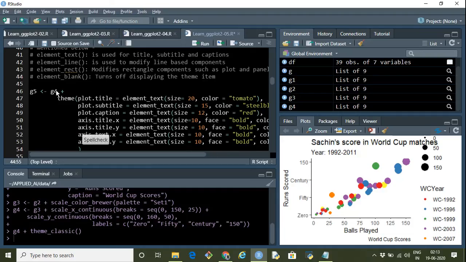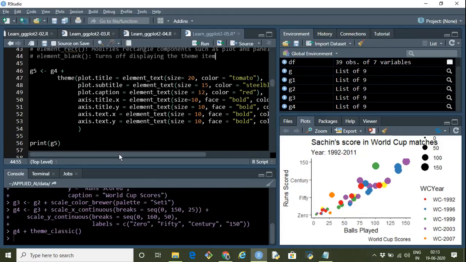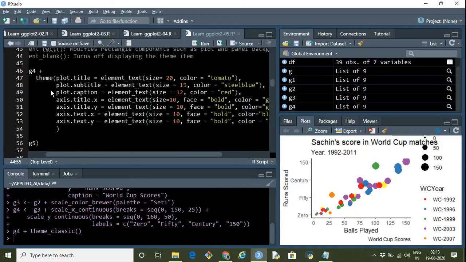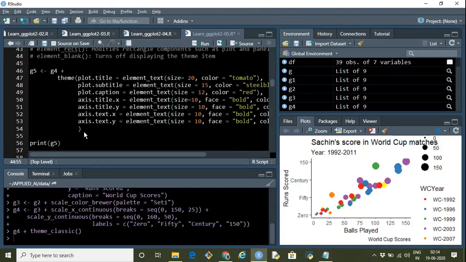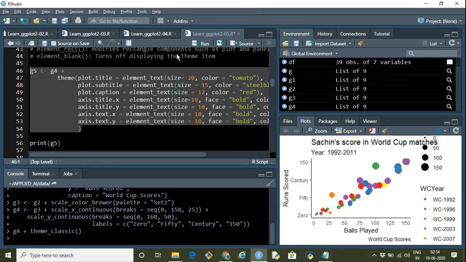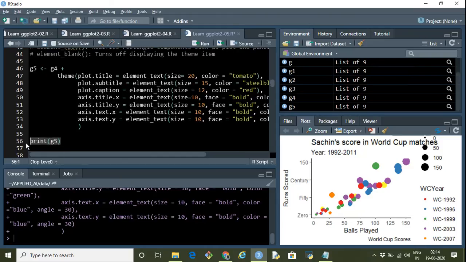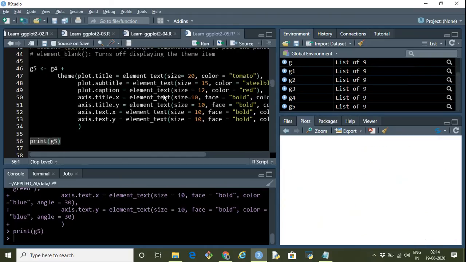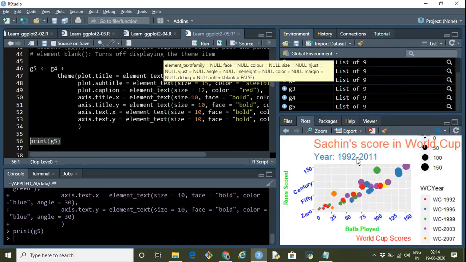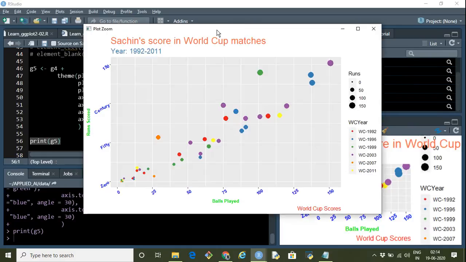So let's start with G4, which is what we had already built. This chart represents G4. Now we are building on top of it. What we are doing here is using a theme function, and I am doing some modification for the title, subtitle, caption, the title which appears on the x-axis, y-axis, and the labels. Let me just quickly run it, and then we'll go through it after doing the comparison with chart and the code. Let me just quickly print G5. So this is our new chart G5. Let me just compare it.